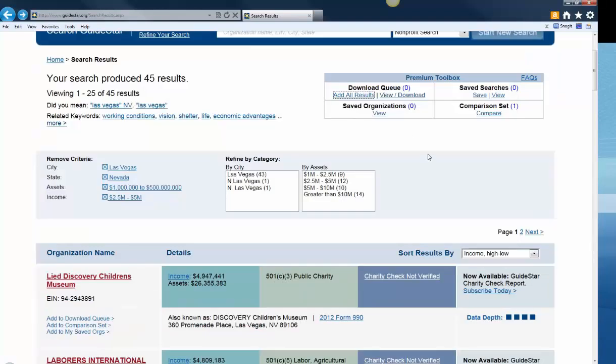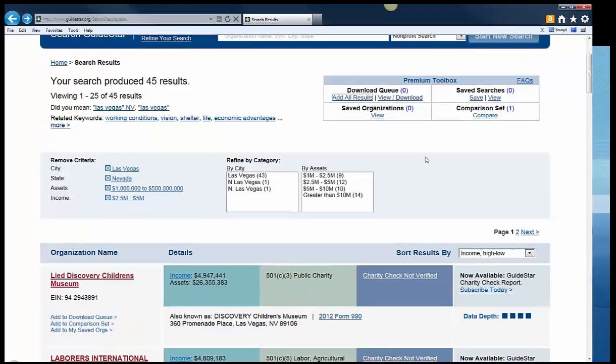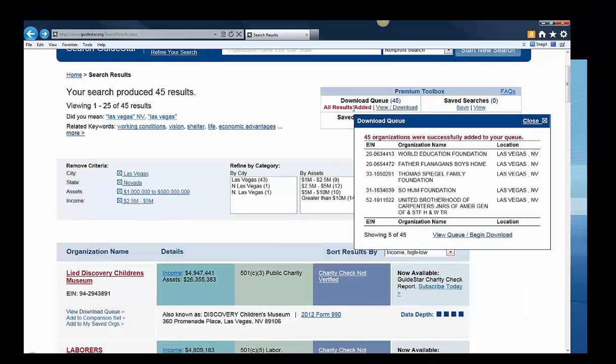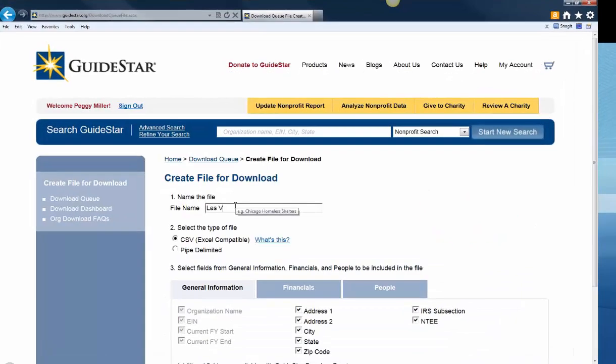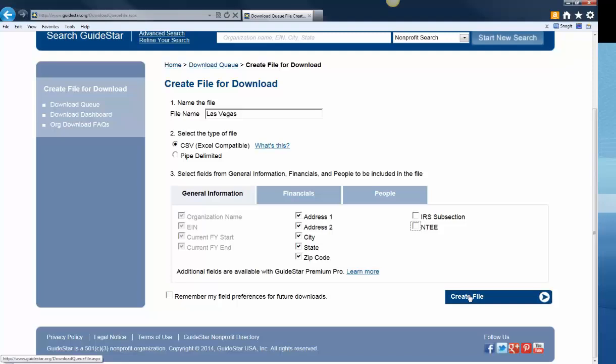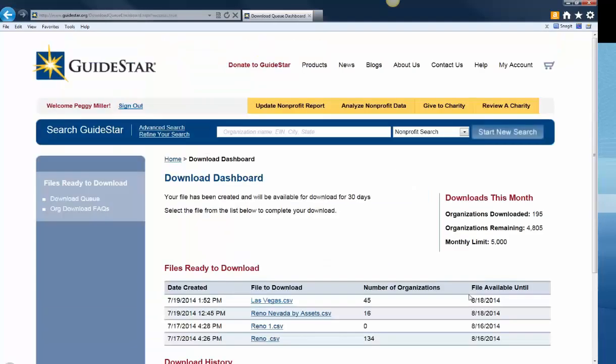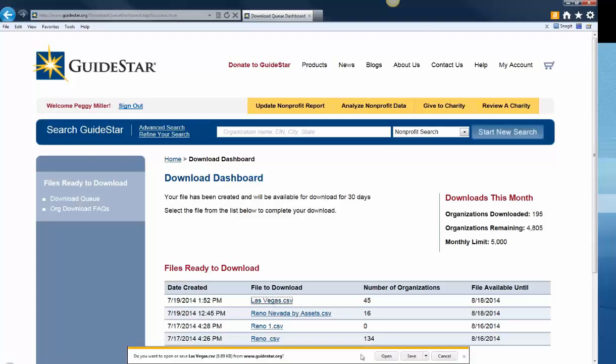The next step we can take is to add all our results to the download queue. At the bottom of that screen we will see there is a view queue to begin the download. We select that. Let's select Las Vegas as the file name. We don't need the IRS subsection or the NTE. So we're going to create a file. And now we have a CSV file, which means that we can download that to an Excel spreadsheet, which we do.